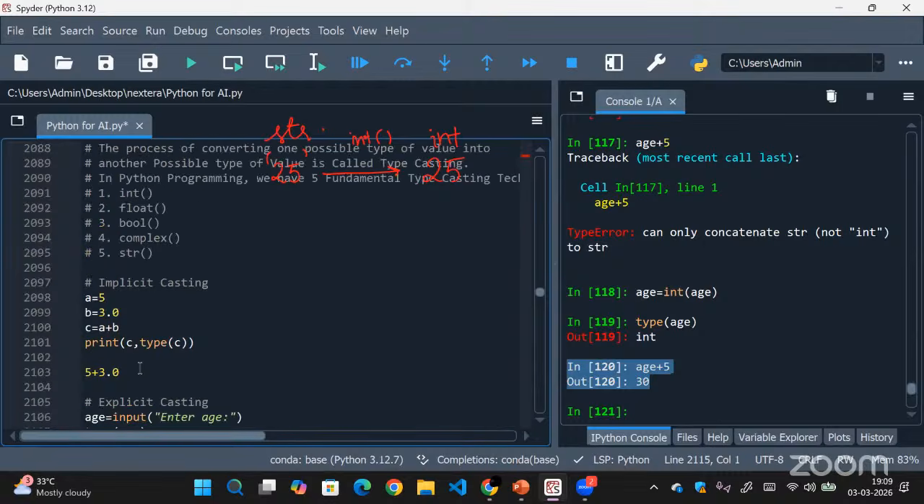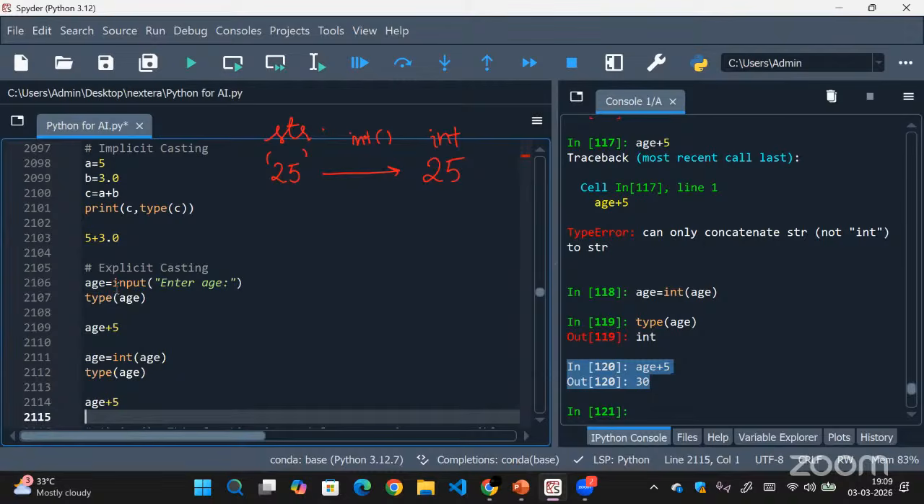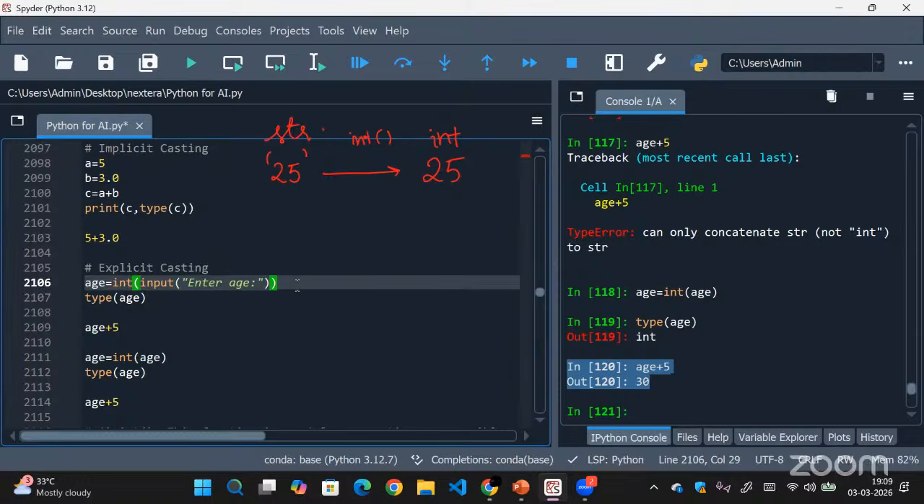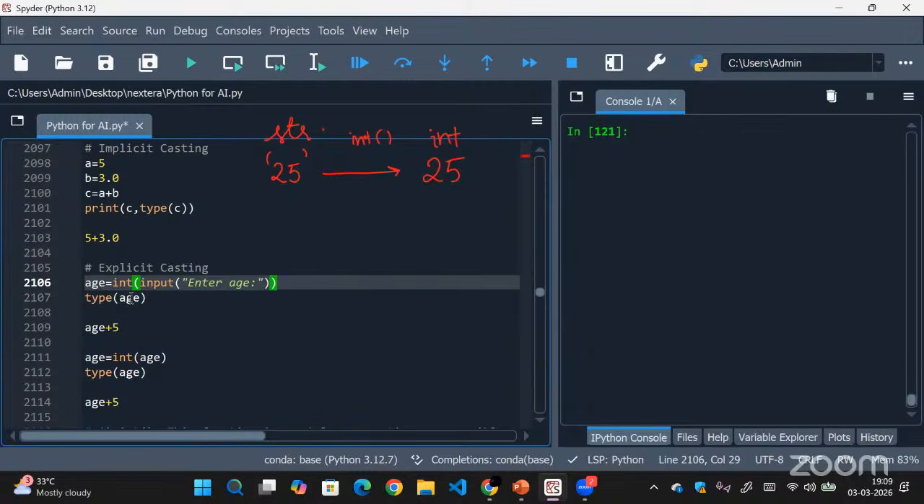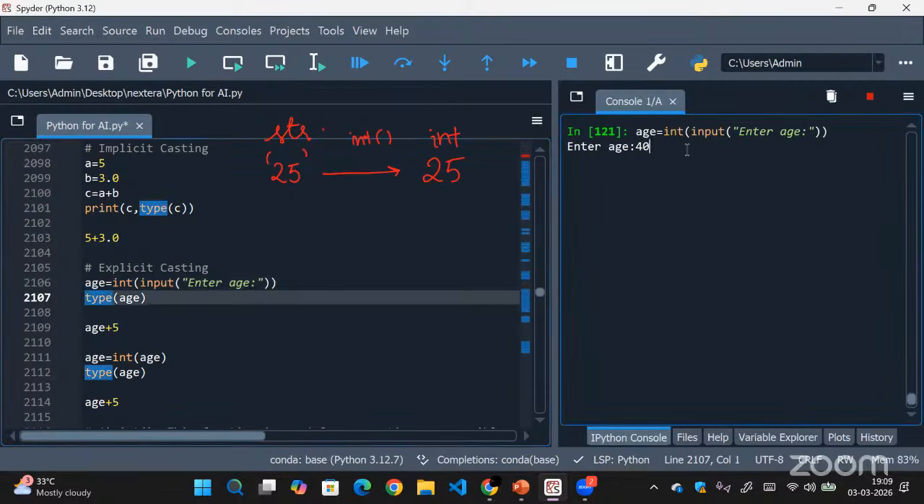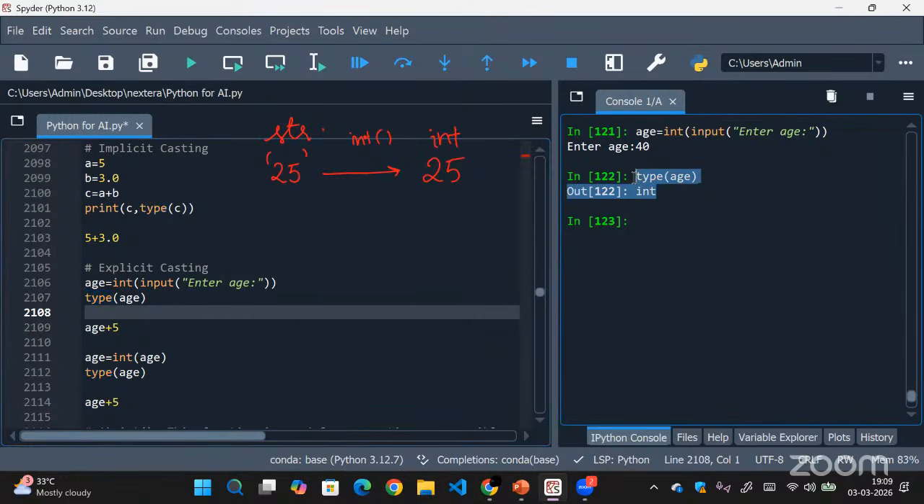Or else you can just do what is here. You can just typecast it in the input itself rather than doing it the second time. What you can do is you can just give int of, so typecasting is happening for the input enter age. So if I do this, age I'll give let's say 40 and if I print age, so directly here typecasting is done at the input level only. So in this way you can get directly the age in int.